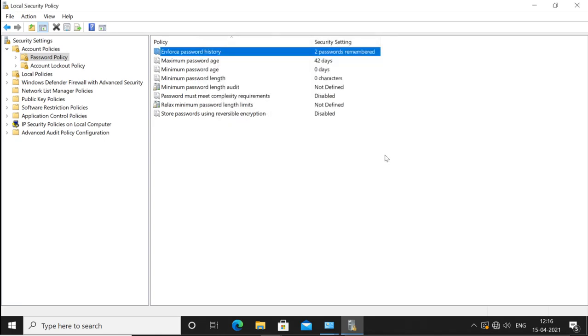It cannot use the same password unless it changes the password 2 times. For example, right now my password is A. When I change the password, I cannot use A because the history is 2. So I can change the password to B. Now when I change the password, I cannot use B again because the password history is 2. So the first remembered password is A, the second remembered password is B.